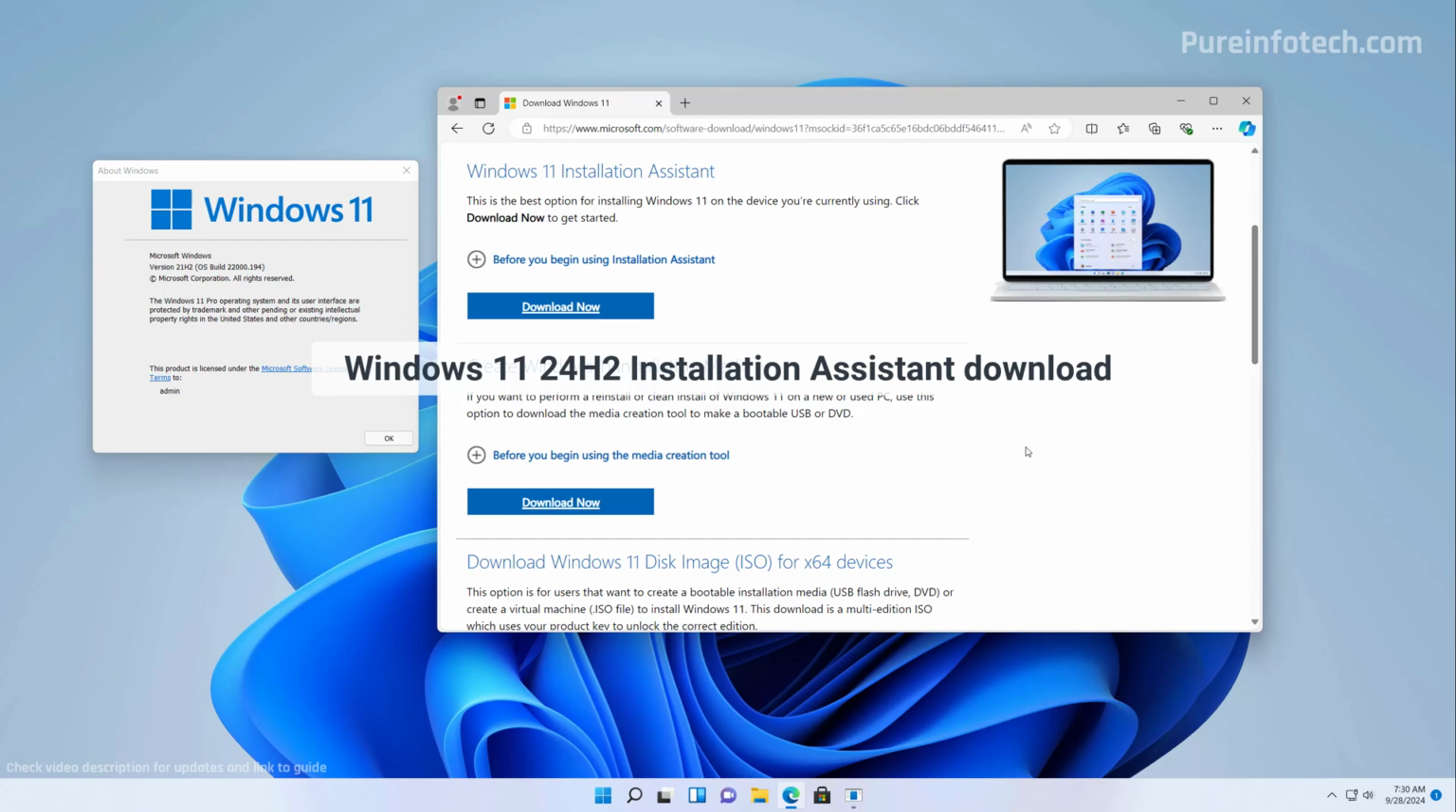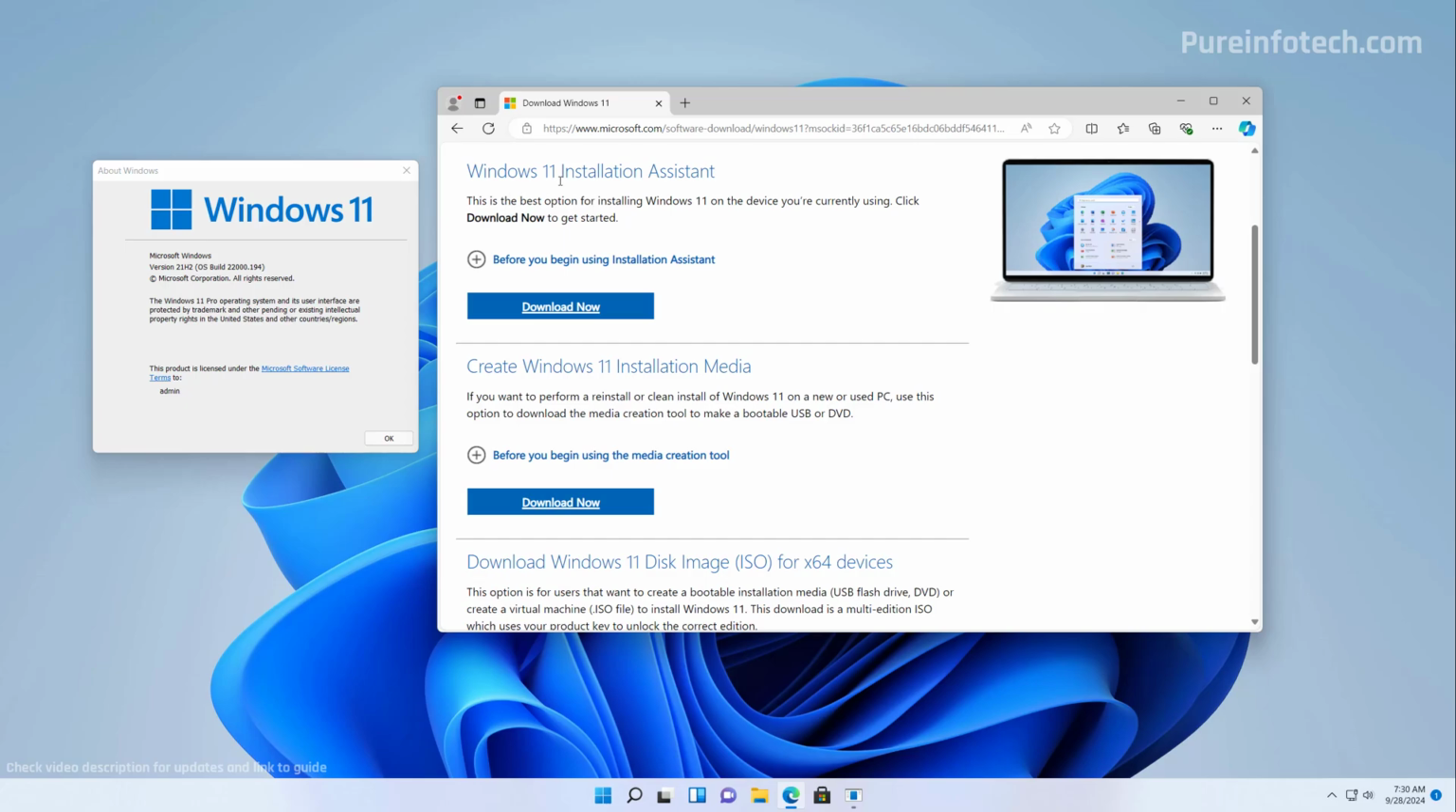Now follow these steps to upgrade. First, open your web browser and go to this website. Then, under the Windows 11 Installation Assistant section, click the Download Now button. And then open the location where you save the file.